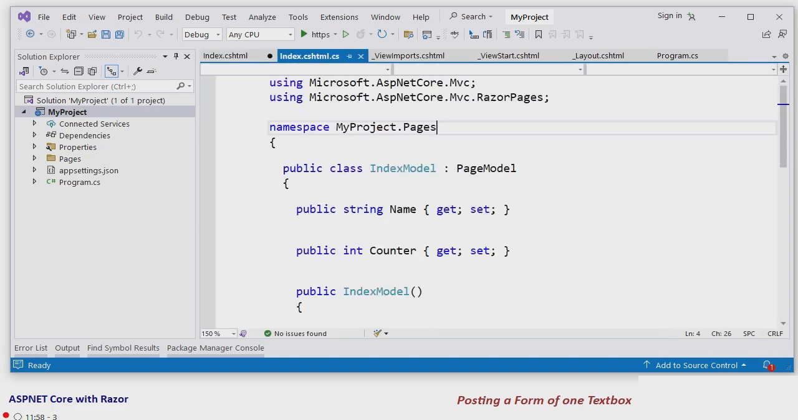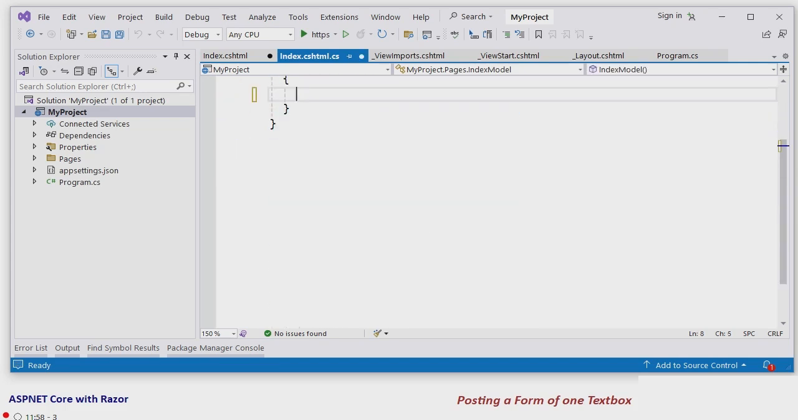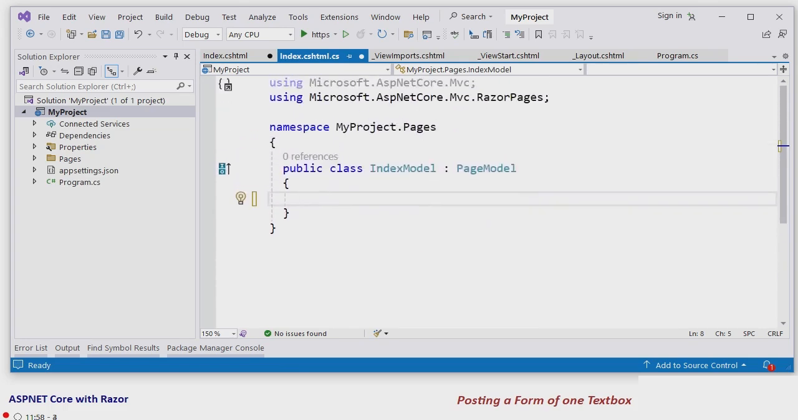Similarly, we have our index backing class. Let's clear it out so that we do our project today from a blank slate. We'll close other files, since we will not need them immediately, and we have an empty .cs file.